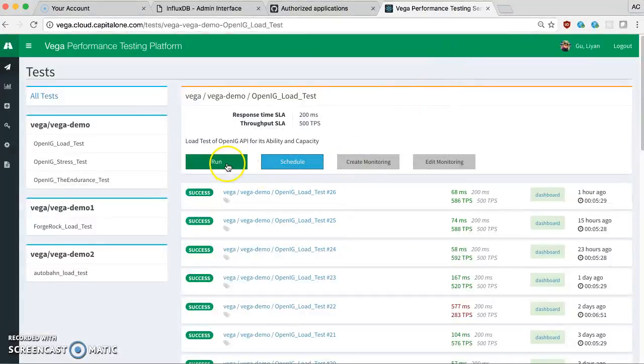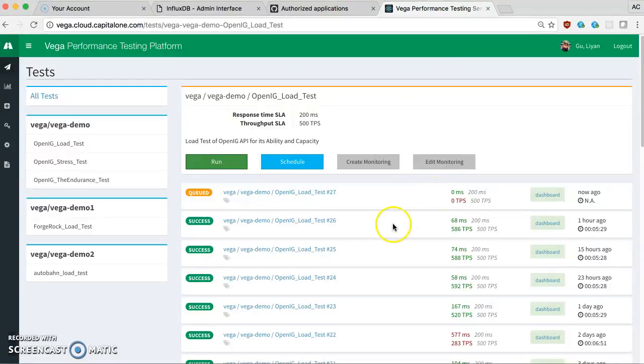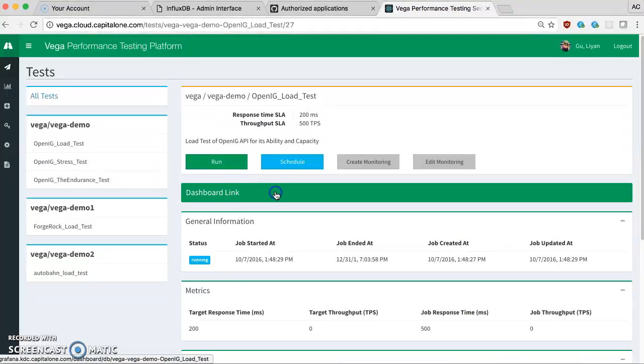Now let's click the Run button to start the test right away. The test execution window will pop up. We can here check and tweak the test load design and enable or disable the monitoring for the test. Click Run to trigger the test, and now we can see a new job is added on top of the table with status queue. Clicking this link will get us to the job detail page from which we can check the status of the ongoing test.